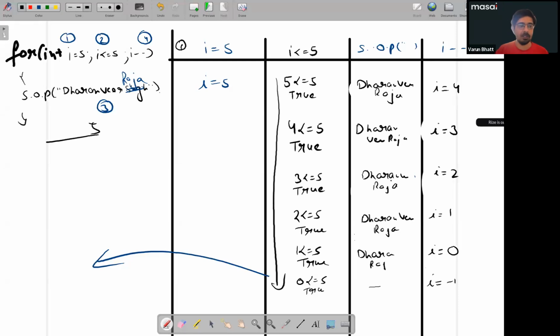value, all values smaller than 5 will always be less than 5. We are not stopping the condition anywhere. So that's why instead of this, we were using I greater than equal to 0, so that at 0 point, it will stop. Because when -1 comes, -1 is not greater than or equal to 0, so it will become false.